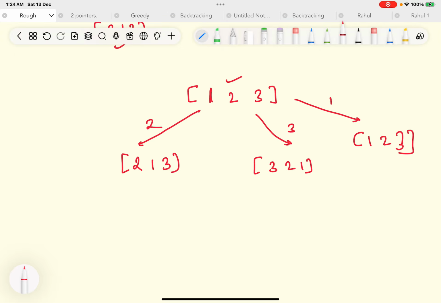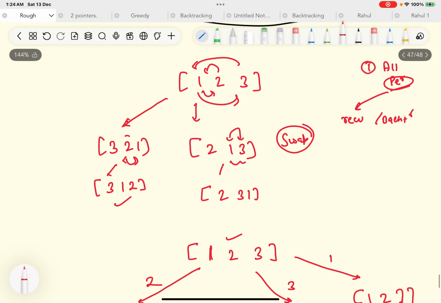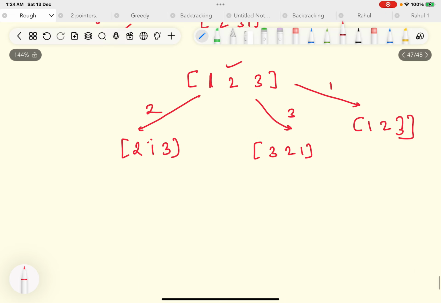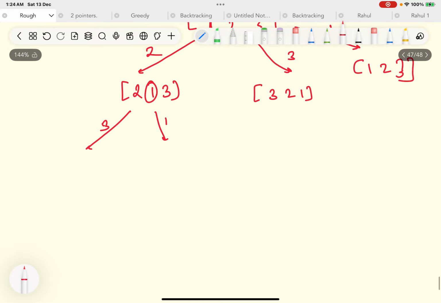Now I will take the second element. See what you were doing here: you were taking the first element and then swapping it with the next. Similarly, now take the second element. Now this also has 2 options: swap it with 3 or swap it with itself. So if you swap it with 3, you will get 2 3 1, and if you swap it with itself, you will get 2 1 3.